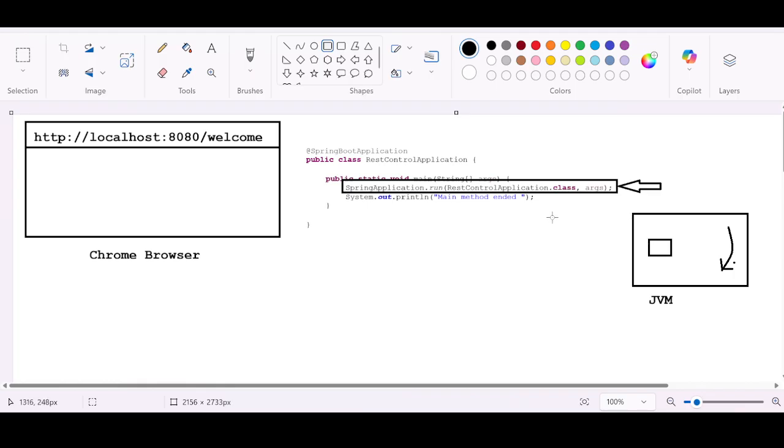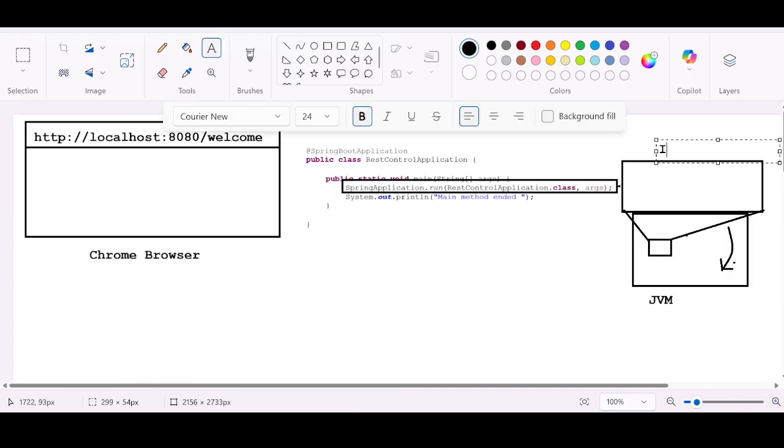This IOC container is placed on top of what? On top of the JVM. So this IOC container is used to do what? To register the beans, the objects.